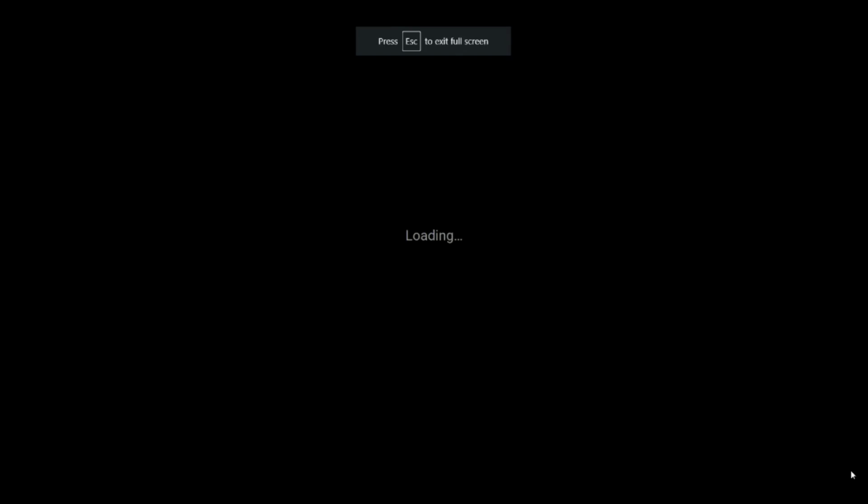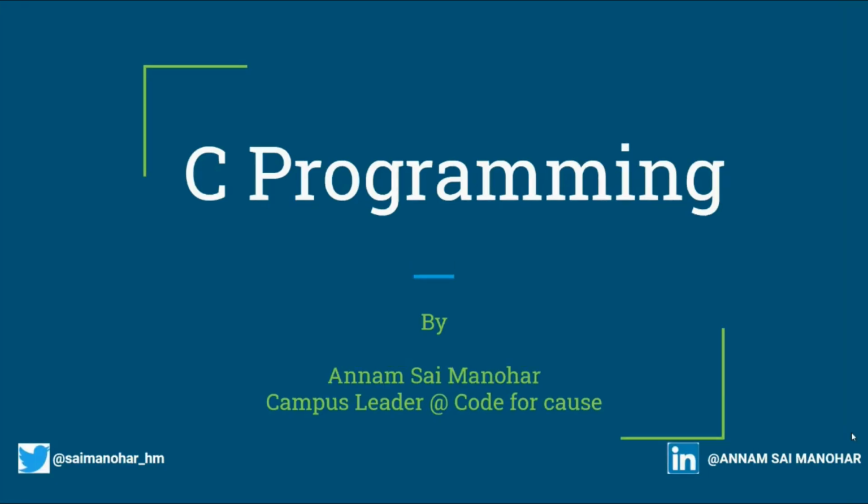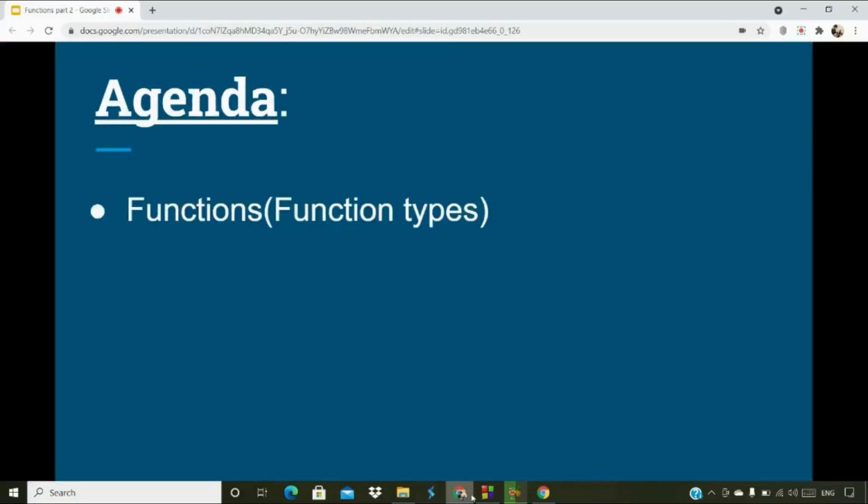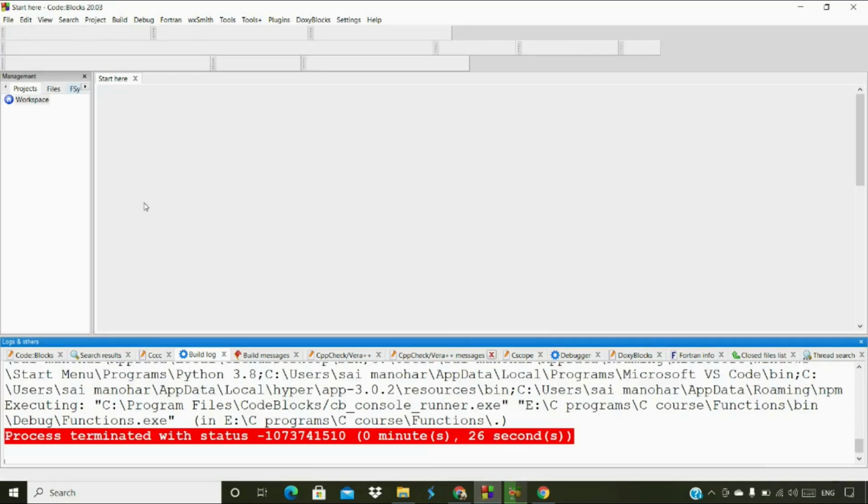So here we talk about functions, mainly function types. We're going to discuss them in today's class. We have four different types of functions. Let's explore the function types so that you get more clarity about what exactly functions are, how we use them, and where we use which type of function. We're going to explore it right now, and you'll get more clarity about functions by watching today's video as well.